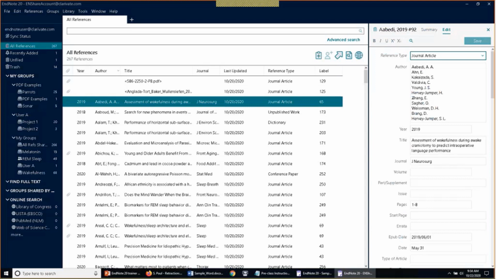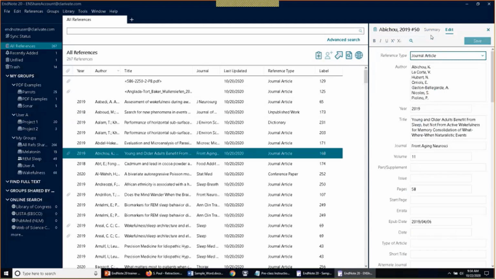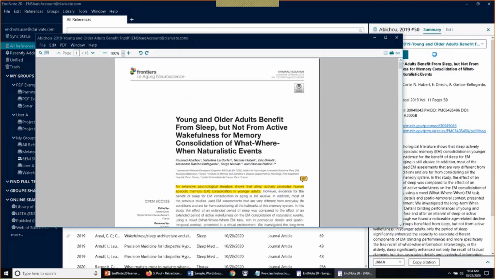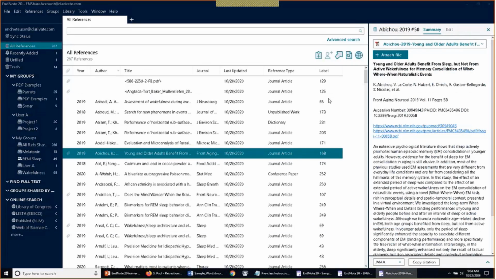I can make changes to the underlying metadata. I can add PDF attachments. I can view my colleagues' annotations. If I wanted to open one of the file attachments, I can see someone else's annotations that have been made, and make my own annotations that would sync to everyone else. So I just wanted to point that out.